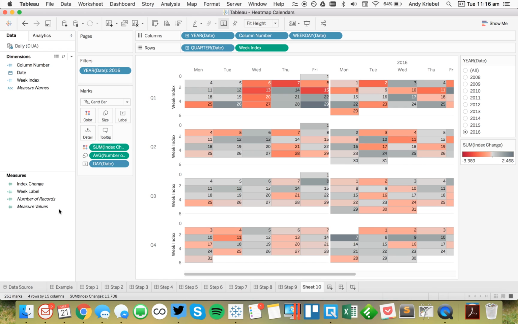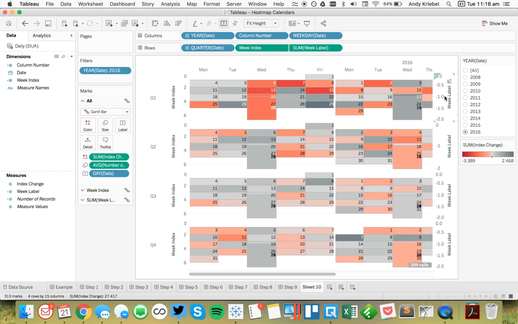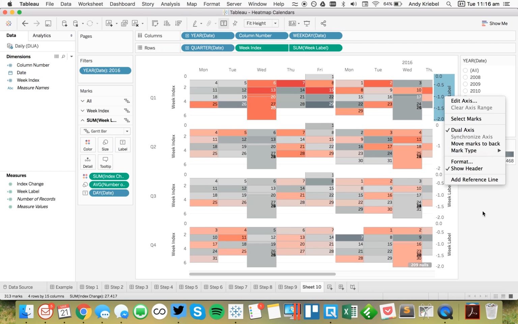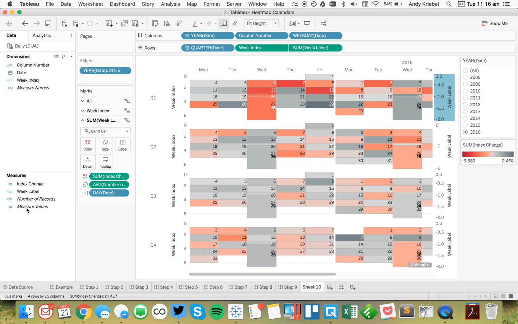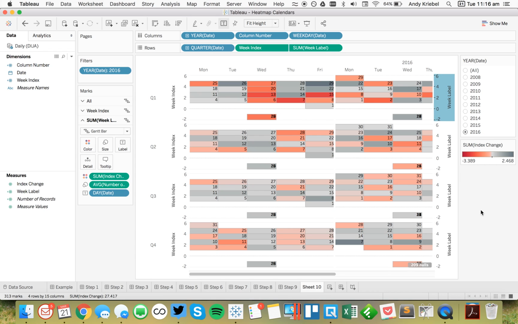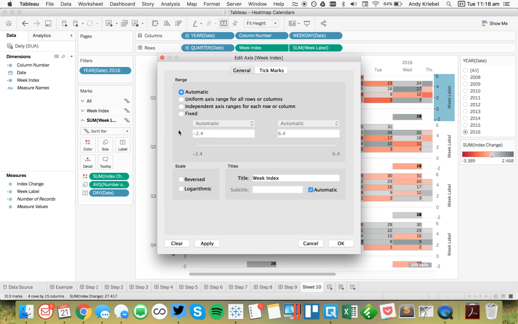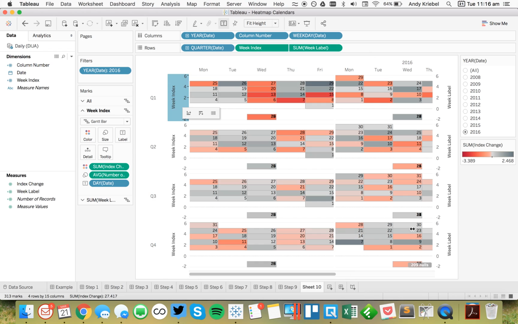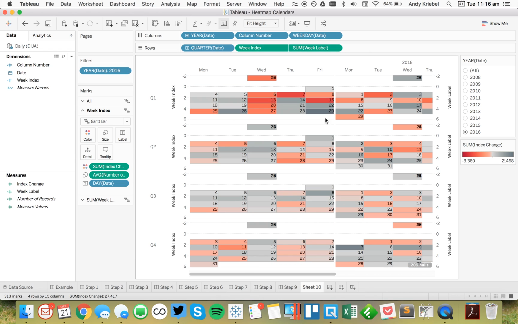So I'm going to throw that on my secondary axis. Go ahead and synchronize. Oops. So in this case, we need to change this to be a decimal. And now we should be able to synchronize. Okay. And let's go ahead and reverse the scale again. It looks like it's got switched around. So let's hit OK. All right.